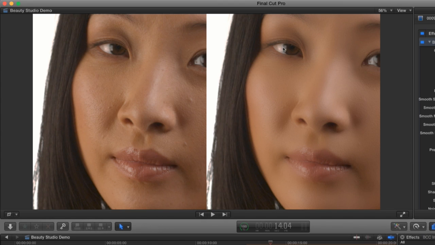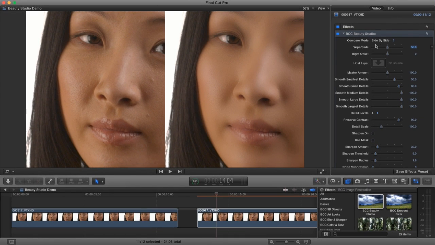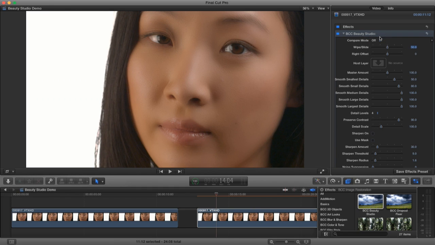Right? We've got plenty of detail in the eyes, plenty of detail in the lips, and we just have some smoothing out over here, and a lot of the skin imperfections have been smoothed over. Let me turn the side-by-side off and let's work on this picture a little more.